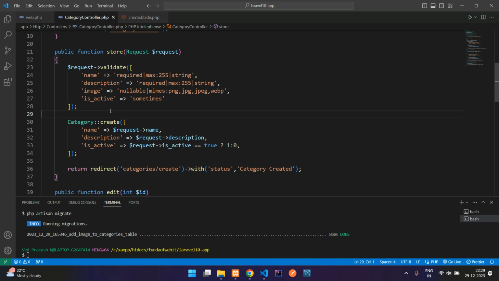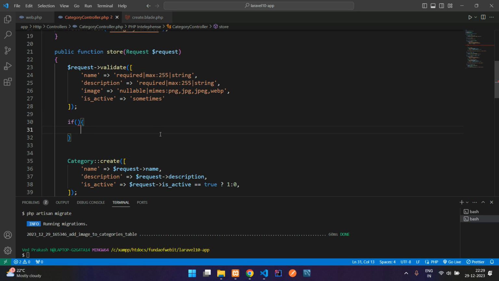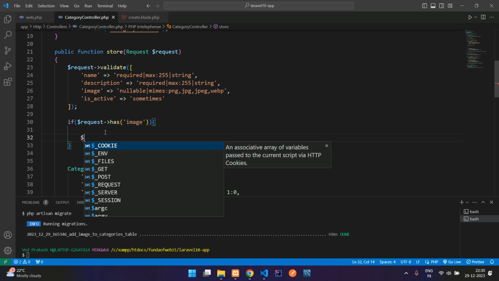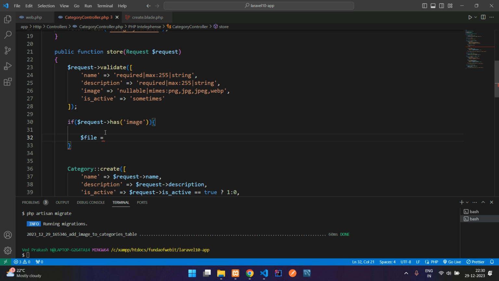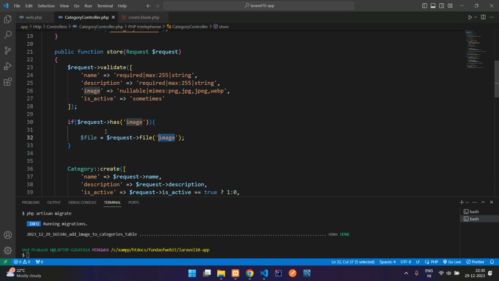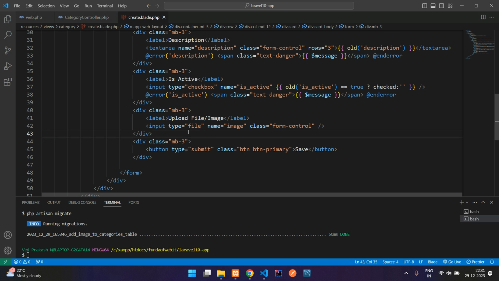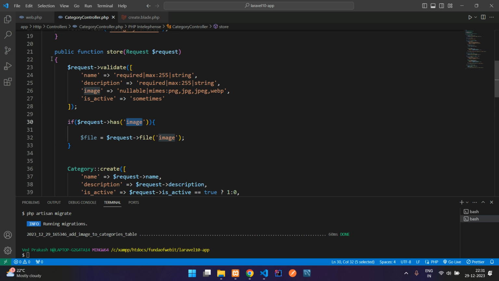And now guys, let us write the code here. Once you get the file, what you have to do, where you have to upload. So let us type an if condition first here, like if dollar request has of image. So what is this has doing here? It is checking whether it has some file or not. Let's get the file here in a variable called file, dollar request of file function. Then you have to call your input field name. So let me just show you. Here is my file upload. So this is the image field. Okay, so you have to call that field here, image.